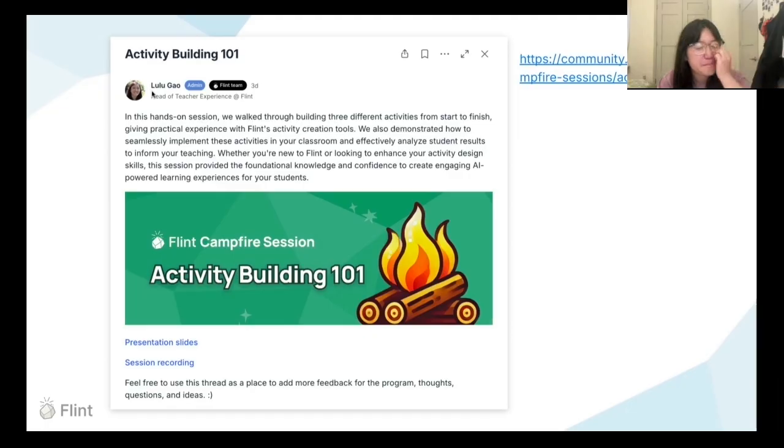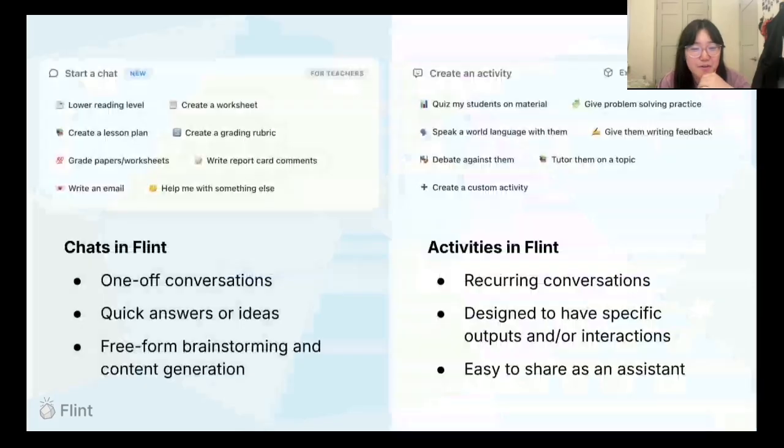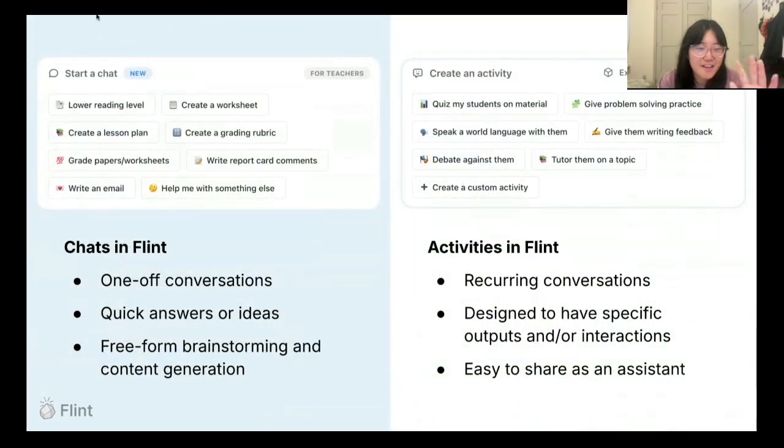Okay, cool. So features and abilities about chats and things to be aware of. I guess first of all, I kind of covered this, but chats and activities in Flint are pretty different. Chats are those one-off conversations that you have just with the AI itself, and it's great for quick answers or ideas or free-form brainstorming or content generation, whereas activities are where you're actually designing the AI's personality, its goals, and you're on the back-end side actually doing prompting to get that activity to behave in a certain way when you share it with students.